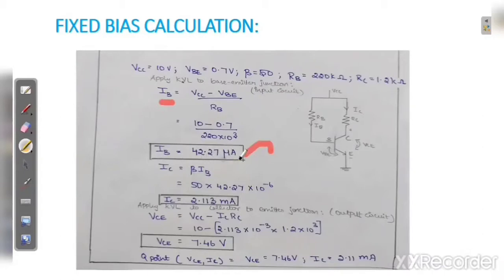So usually IB is in the microampere. The IC is beta into IB. So here the IC is 2.113 milliampere. So usually IC is in the milliamps. And then after substituting in the KVL, the VCE is 7.46 volt.